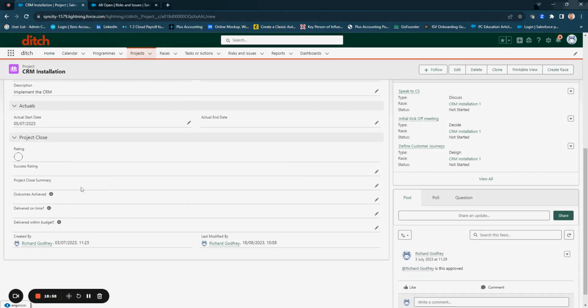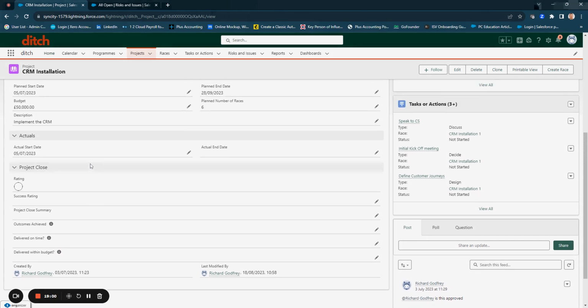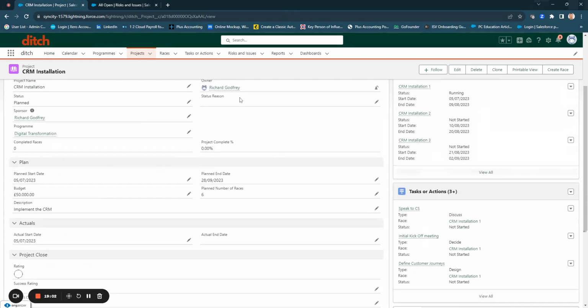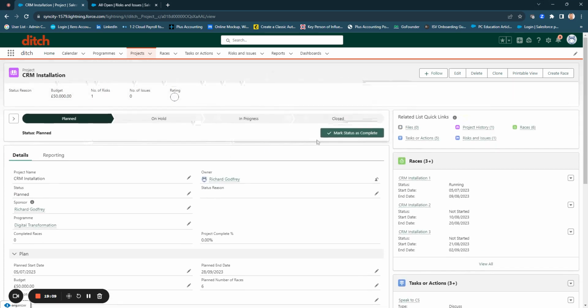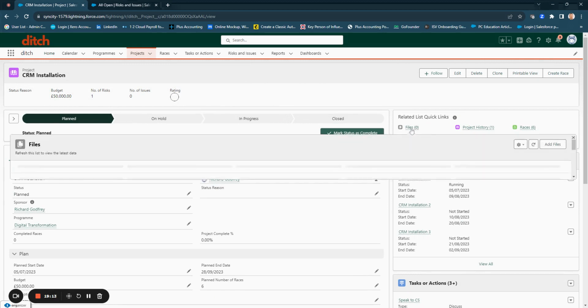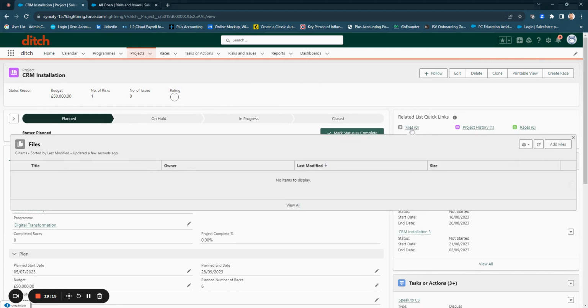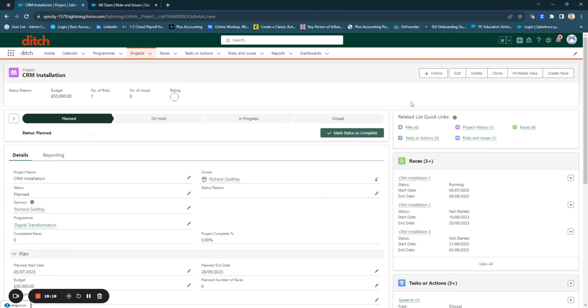You don't have to fill these in, it's completely up to you. You can't fill it in until the project status has been changed to complete, but it does then allow you to look back on your projects and see how you did. Over on the right-hand side, you've then got all your various other information: any documentation, spreadsheets, Word documents, anything you want to add to the project, you can drop them in here. Again, it's all about keeping that information in one place.